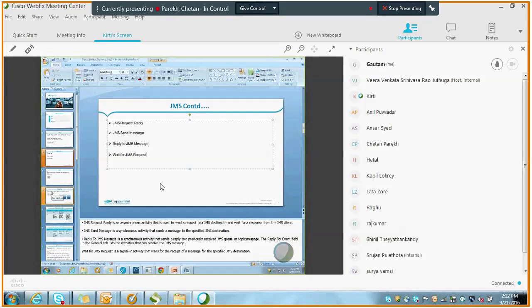I think this is similar. Most of the things are similar to what we had in 5.x. Just the number of palettes has been decreased, but all the functionalities or all what we had in 5.x is still being covered in 6.x with a smaller number of palettes.